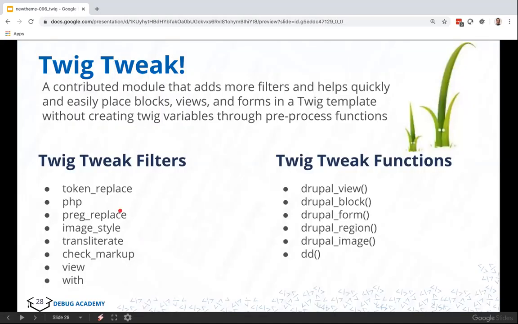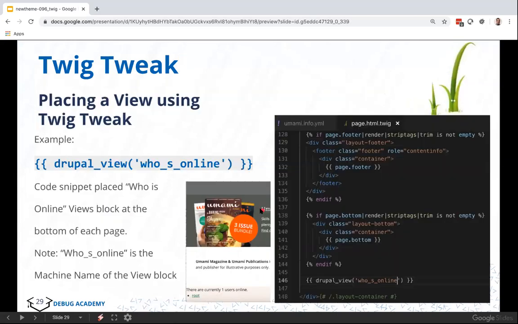Twig tweak gives you more Twig functions, such as Drupal view for rendering a view, Drupal block for rendering a block, and so on. In my experience, it can sometimes break caching on your page, so I don't necessarily recommend it, but it is a popular module. This is just an example of a function, Drupal view.